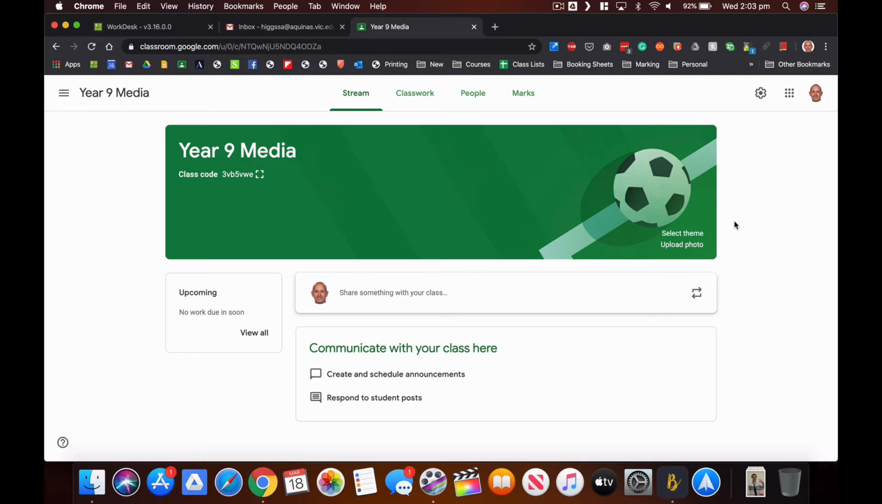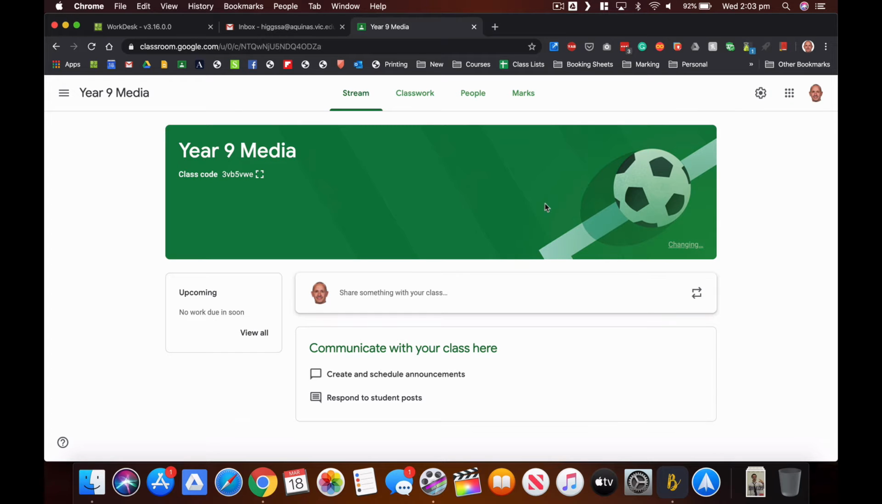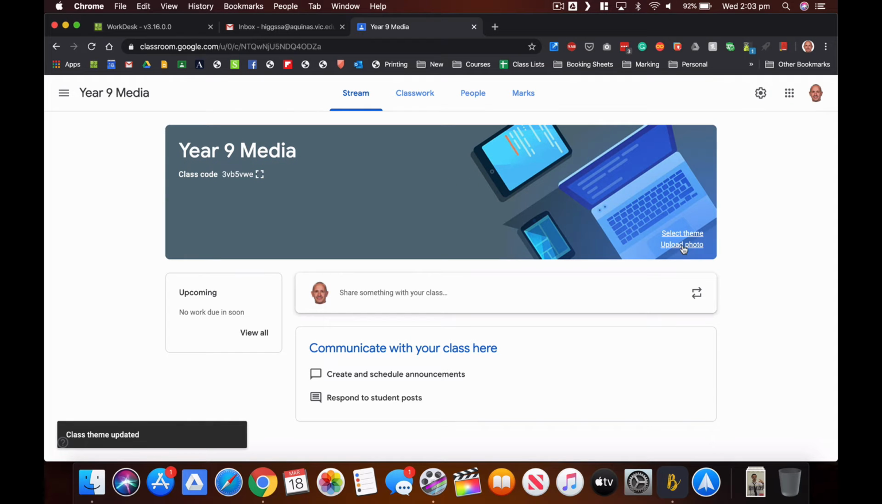Now you'll see here that it's been created with this theme. It'll just choose a random theme for you to use for your classroom. That may or may not matter for you. It's just an aesthetic thing. If you want to change that, you can select the theme, and there's a bunch of different pictures that you can choose from. Or if you have a particular photo, you can upload the photo and use that as your theme. But again, it's just an aesthetic.